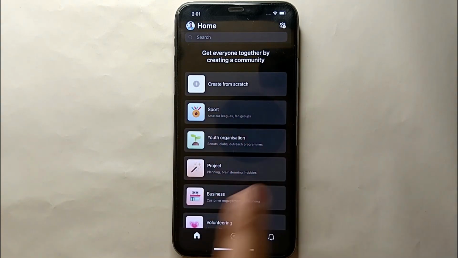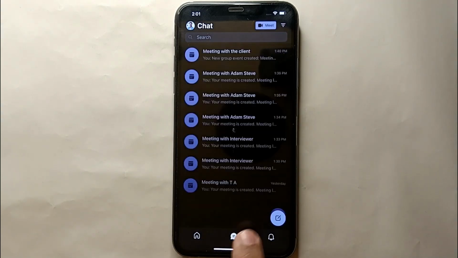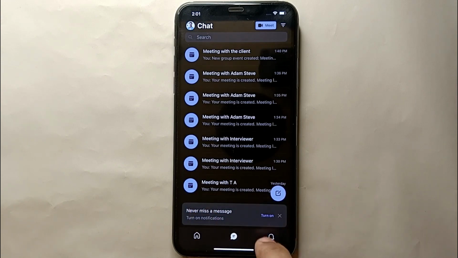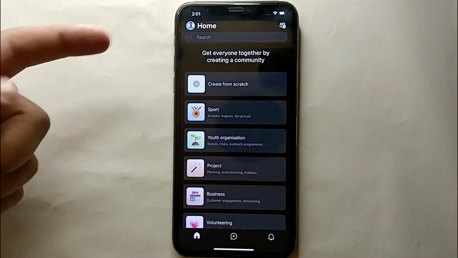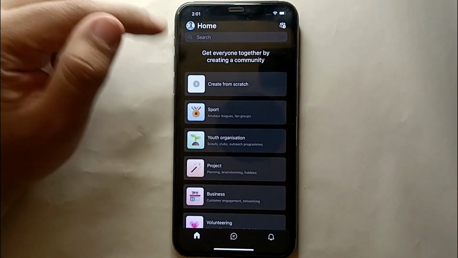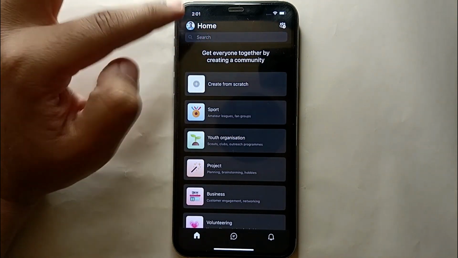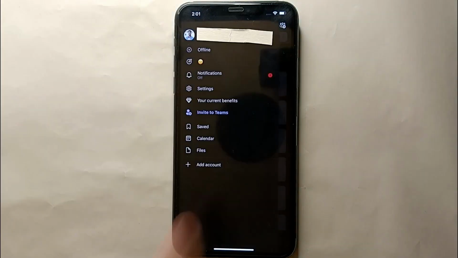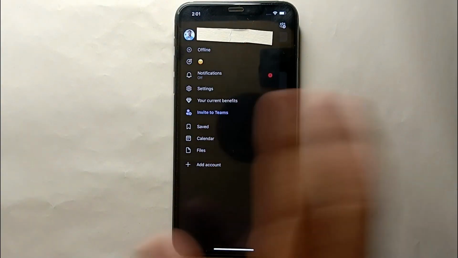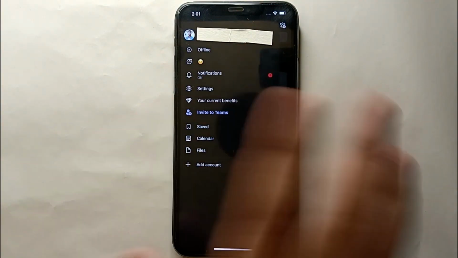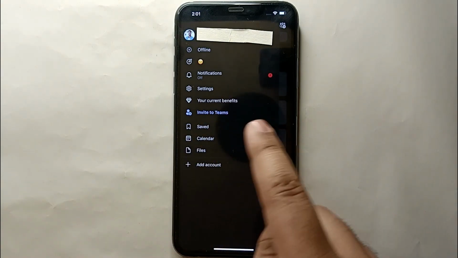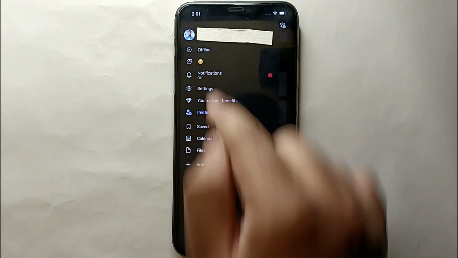We have different options at the bottom and all over the screen. Here we have chats, alerts and home, but we have to click on the profile picture icon which is on the top left side of the screen. Just simply tap on it so we can get more information and options. Once you tap on it, you will see there are many options available. From all these options, we have to click on settings, which is in the middle of all these options.